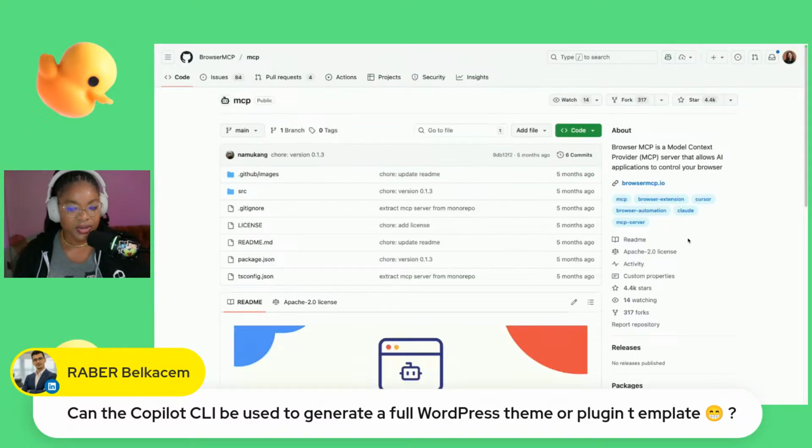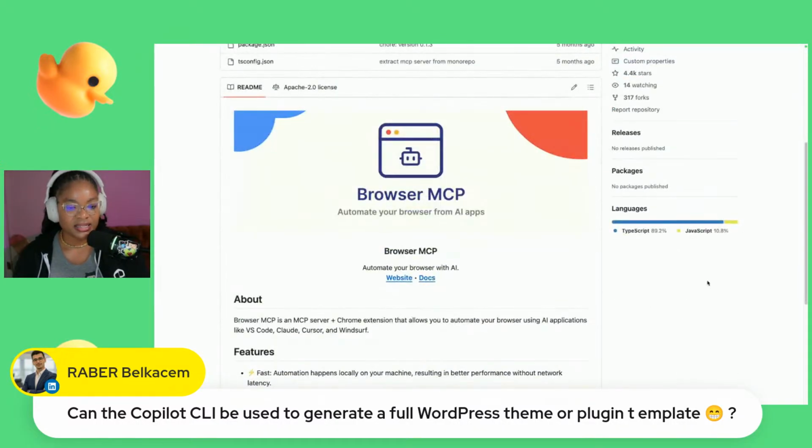So let's say you give Copilot CLI access to a browser MCP. You can give it a link and then it will use the browser MCP to go out and read the documentation in the browser. And I'm pretty sure it can do it. I have no doubt it can do it. Try it and let me know. Connect with me on LinkedIn because I would love to know if you try it.